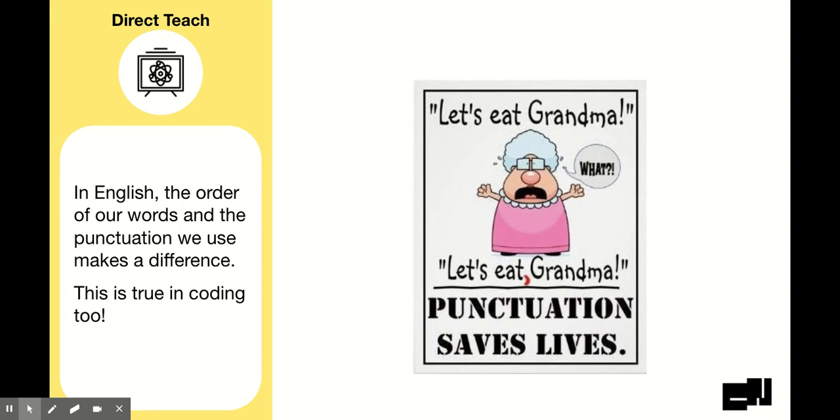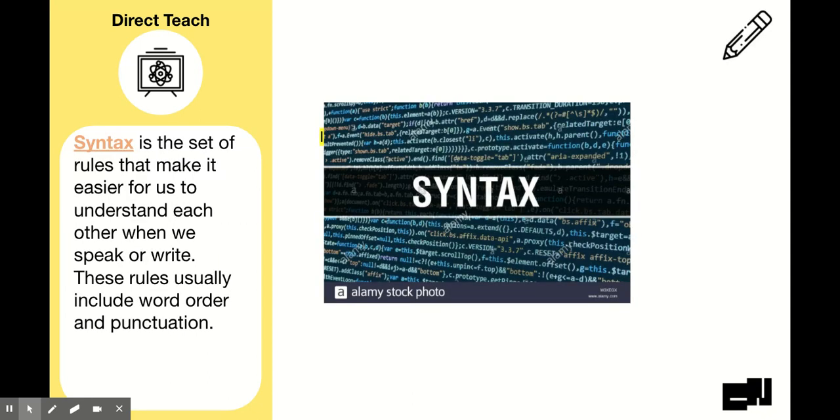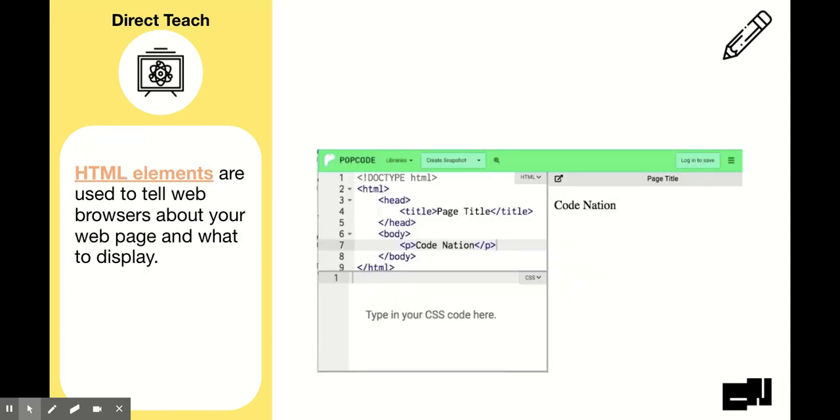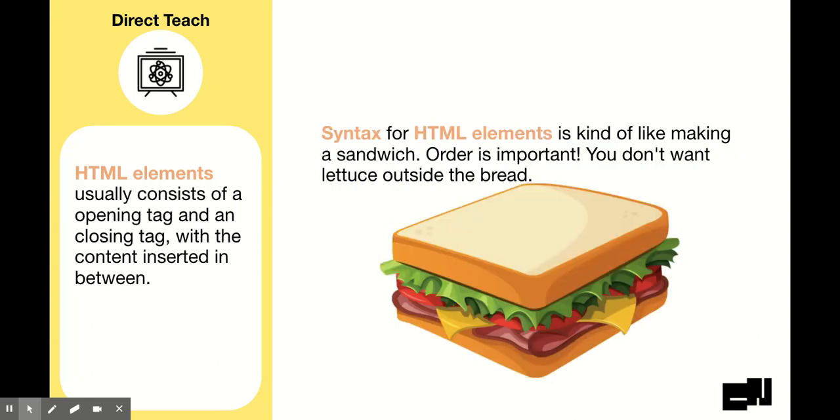And this is true in coding too. Syntax is the set of rules that make it easier for us to understand each other when we speak or write. And these rules usually include word order and punctuation. HTML elements are used to tell web browsers about your web page and what to display. HTML elements usually consist of an opening tag, a closing tag with content inserted in between.